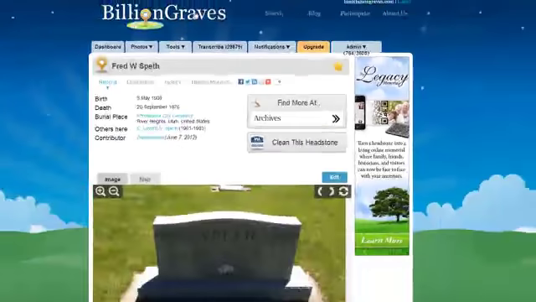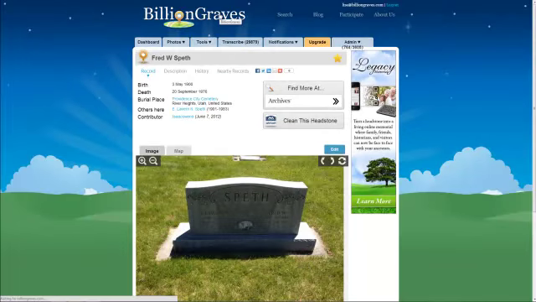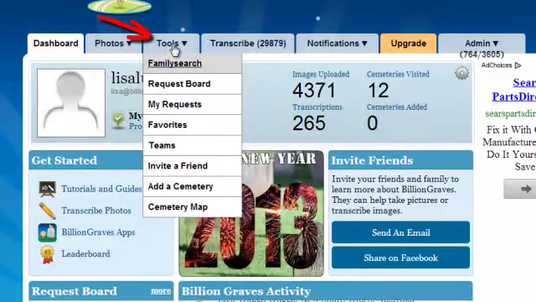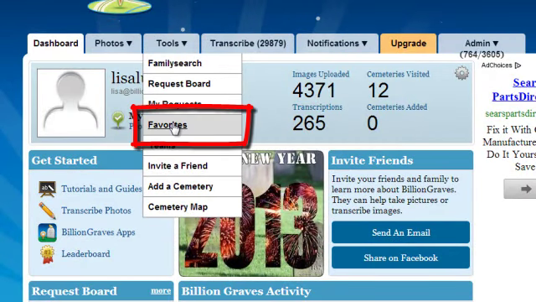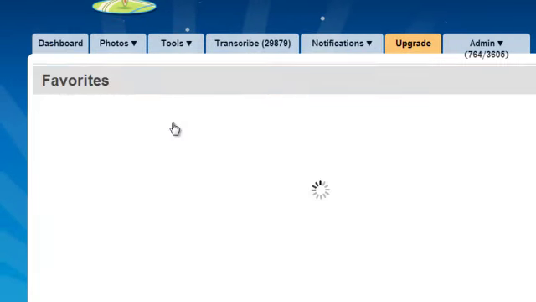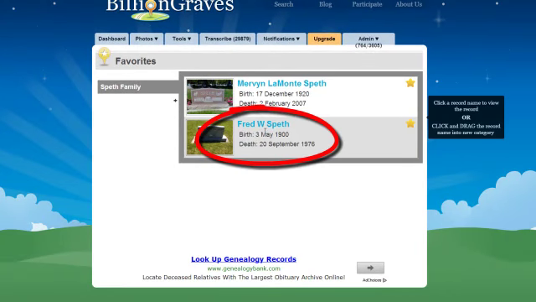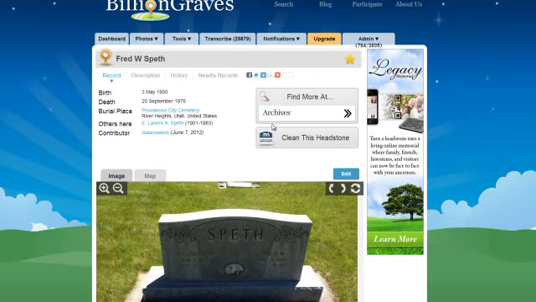So I can go back out to the home page. Say I came in at a different time looking for this particular person, and I go to the Tools tab, down here to Favorites. This is going to pull up all the favorites that I have currently, including the one that I just saved right here, Fred W. Speth. I can click on his name, and there he is. And that is how you set up a favorite.